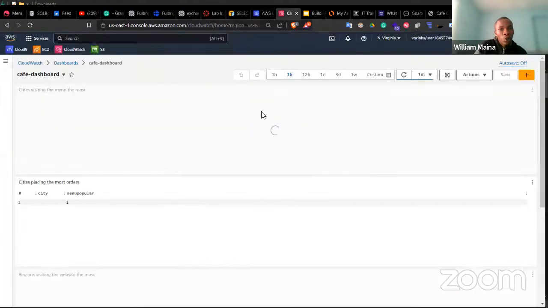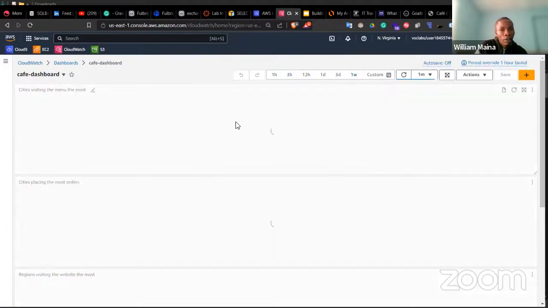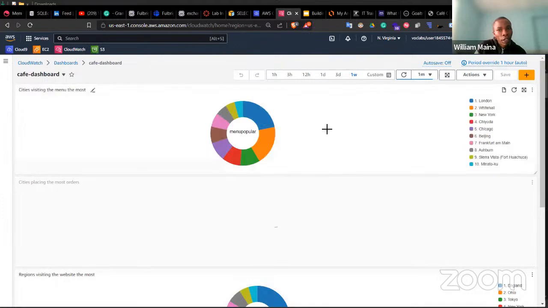So I will basically go to that part. It is this one here. I will select it based on the time threshold. I want it to be like 1 week. Then it will display it by itself by graphs.